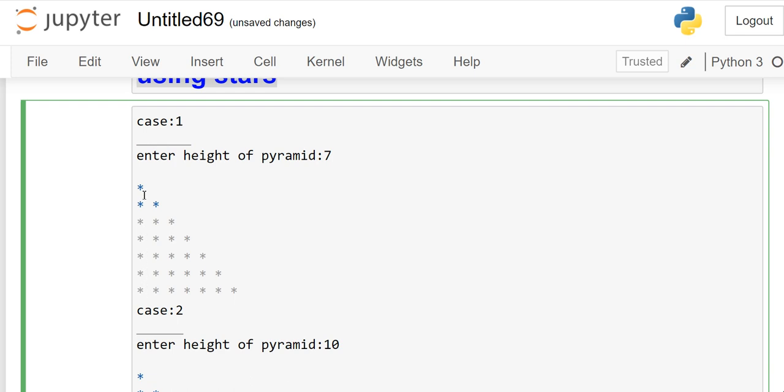In 7 rows we need to get the stars. In each row the stars must be incremented. In the first row only 1 star, in the second row 2 stars, coming to the third row 3 stars, and so on like that. In the last row we need to get 7 stars. This is how we are going to write the program in Python.